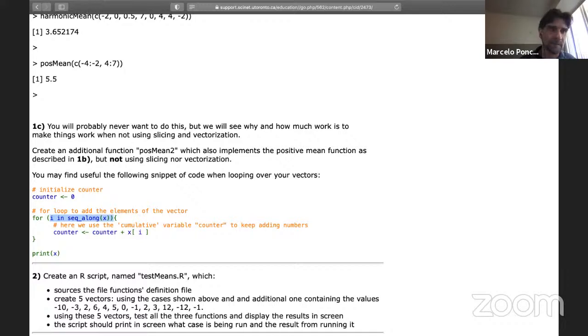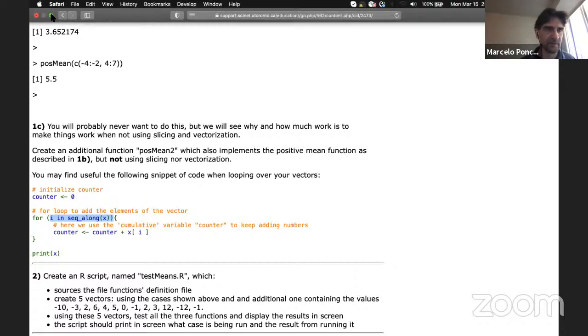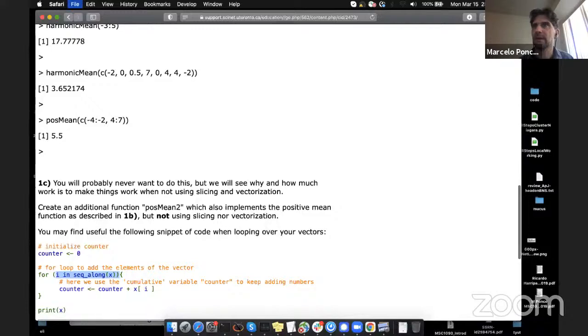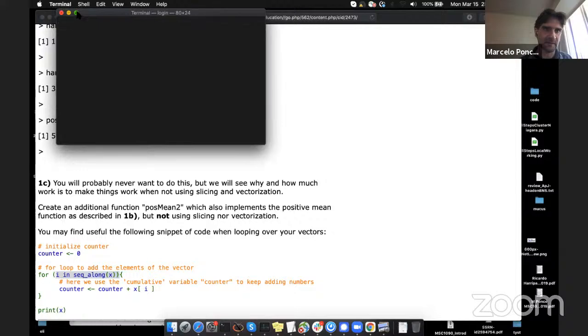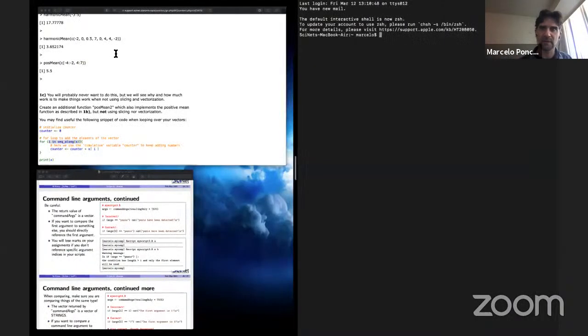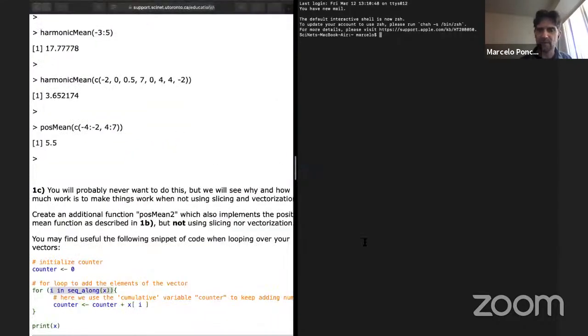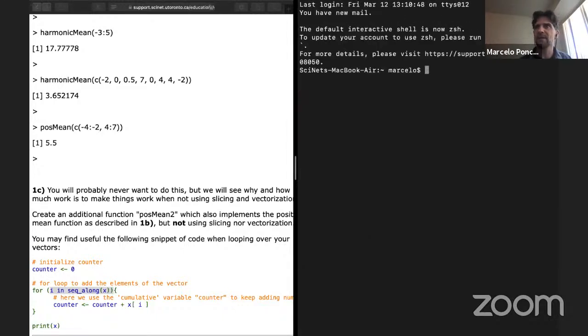So maybe let me see if I can. I'm trying to. Let me see if I can open a terminal. We can do a quick example here because I think it's I think it's an important point. I'm going to put. Here we go. I hope you guys can still see my terminal. Are you?